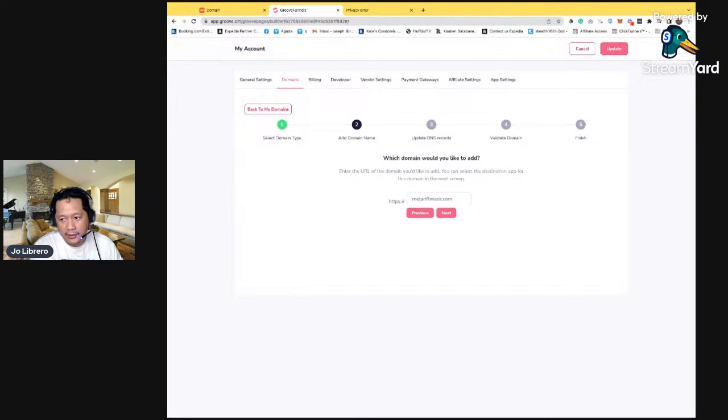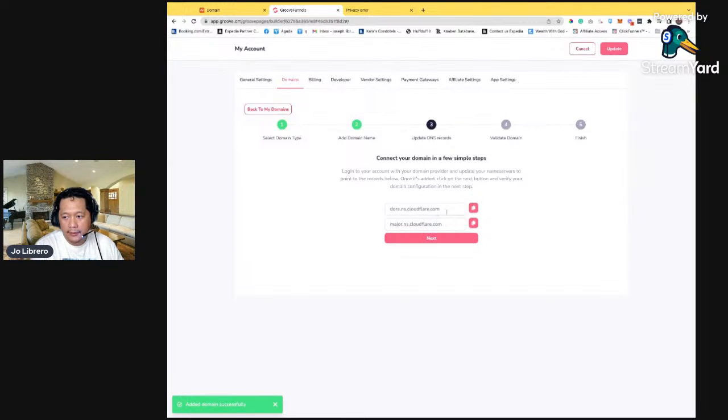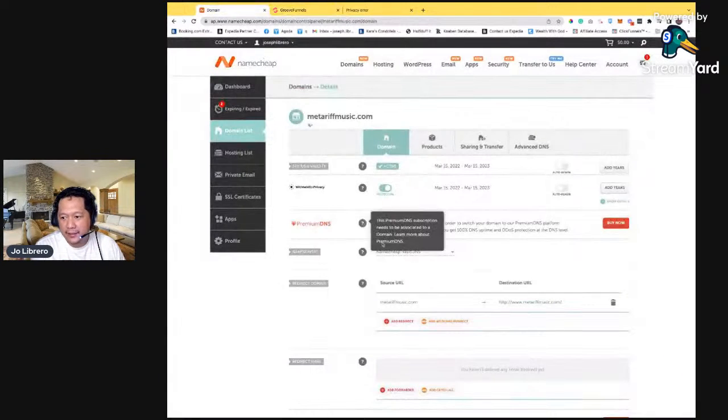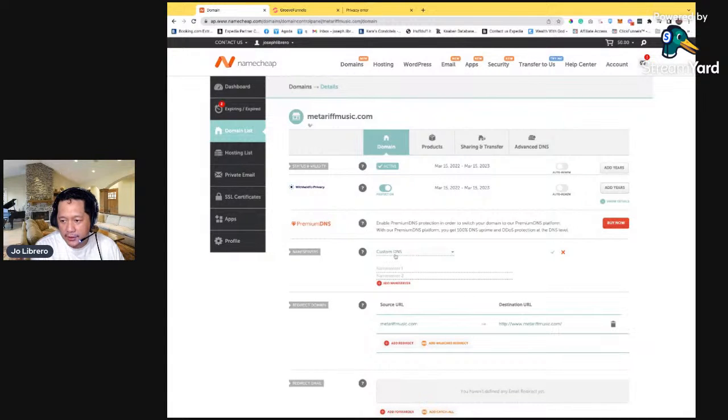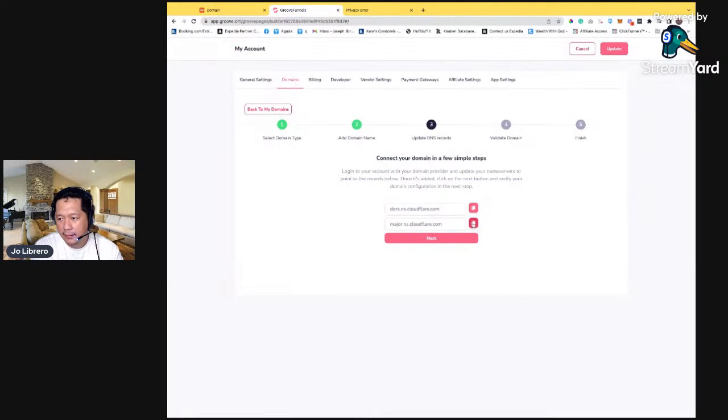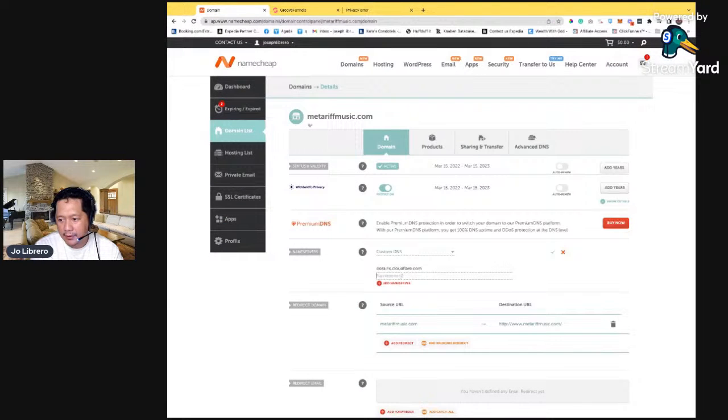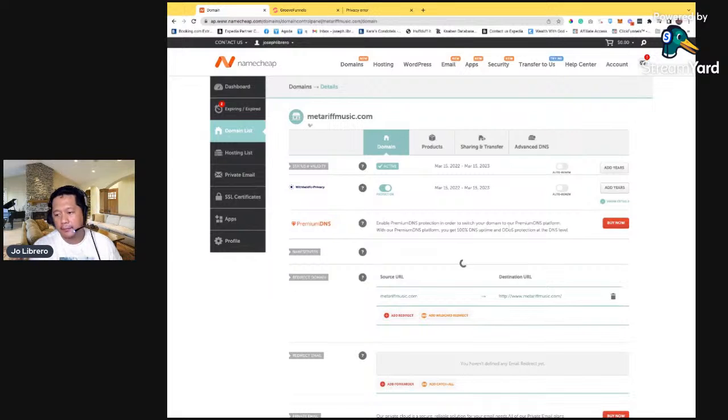So if you have that or another HTTPS, just remove it. Click next, and then from here it says connect your DNS domain in a few simple steps, log into your account, and so on. Essentially, it's saying you have to copy this and then go here, and instead of Namecheap Basic, it has to be under custom DNS, and then you just paste the first one, go back, copy this, paste the second one, and then click check.